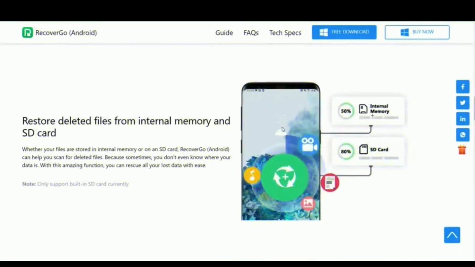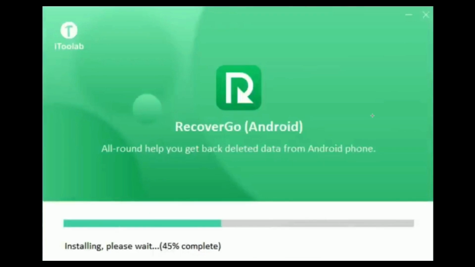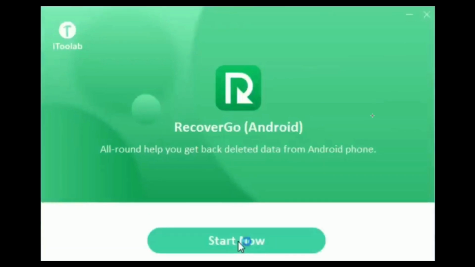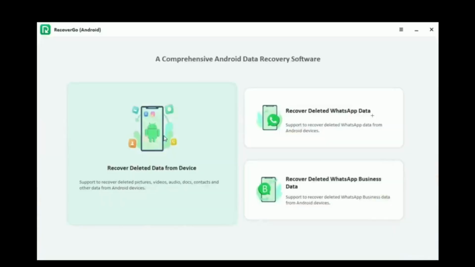Now, after you've downloaded the application, just simply install it. Then after the installation is complete, just simply click on start now. Now give it a few seconds. Now this panel will appear.